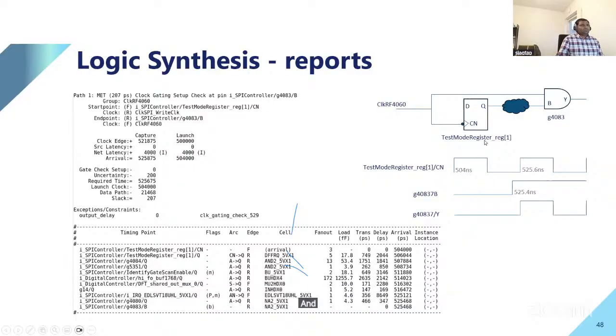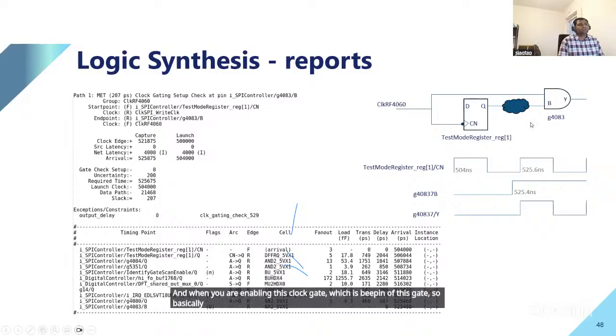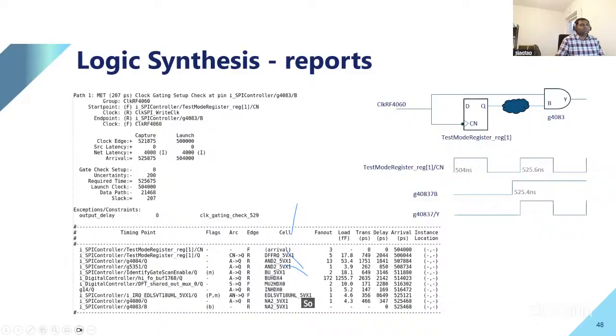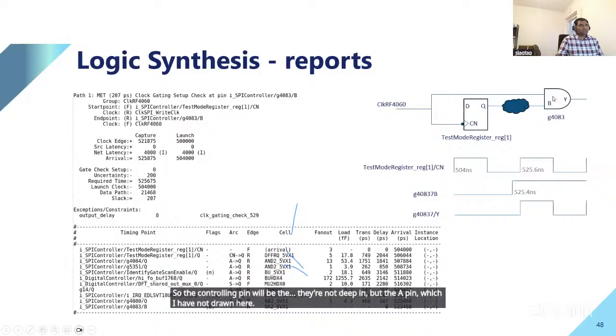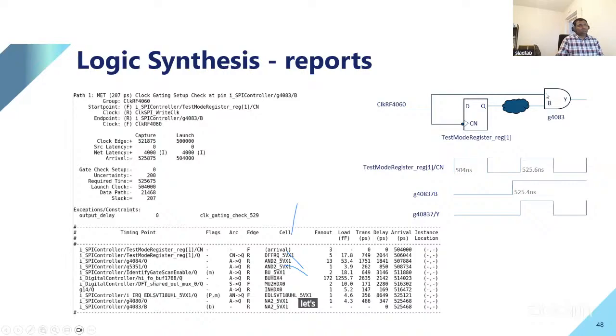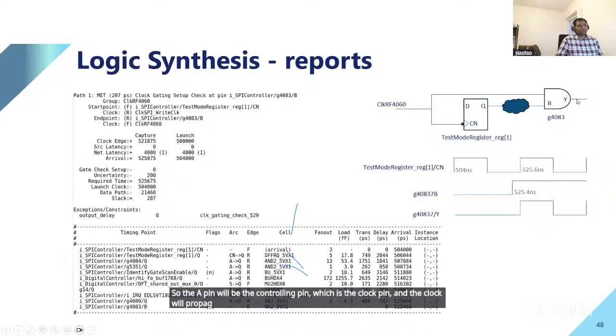And the clock gating check, what it's telling me is that here it's your free running clock. And when you are enabling this clock gate, which is the B pin of this gate, you're driving it to 1. So the controlling pin will not be the B pin, but the A pin, which I have not drawn here. Let's say this is the A pin, the one which I have not drawn. So the A pin will be the clock pin, and the clock will propagate to the Y pin. So how do you want to propagate it?